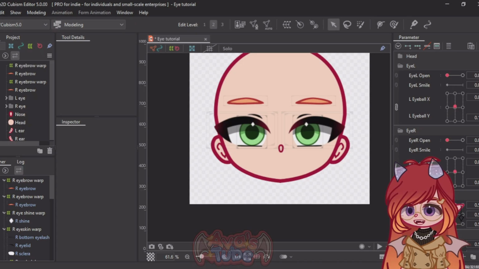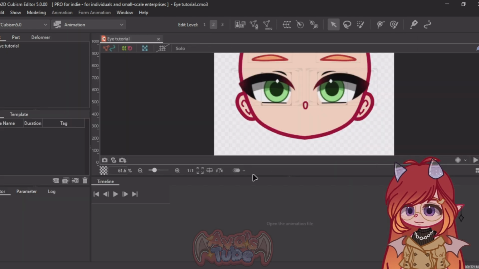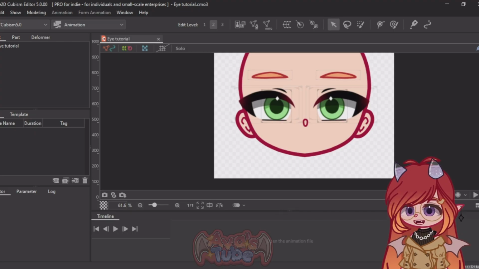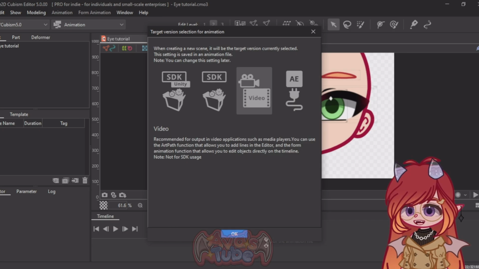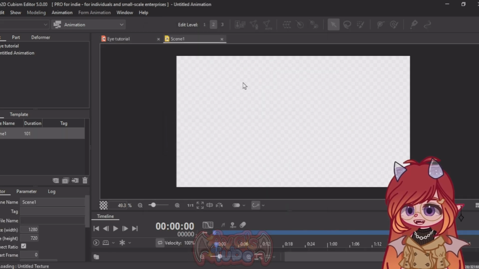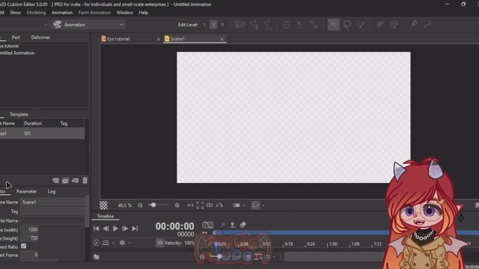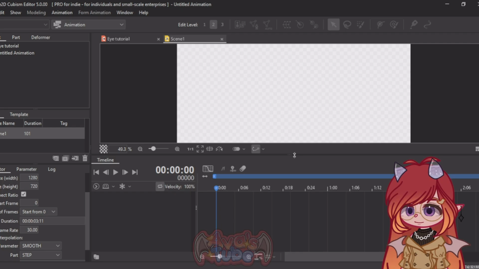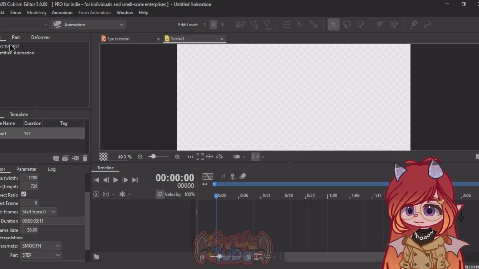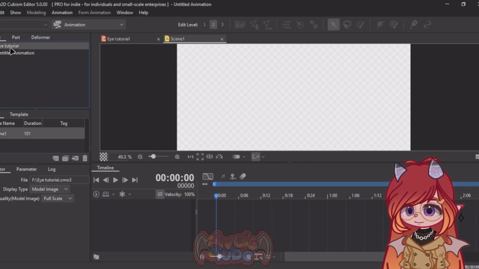I'm just going to save this file. Okay, I have saved this. Now I'm going to go to the animation and click the file, a new animation. I'm going to make a video. Okay, here we have the interface of the animation, and for the smoothness I use 60 fps, but for this video I'm going to use 30 fps. So yeah, this is the animated file we use.